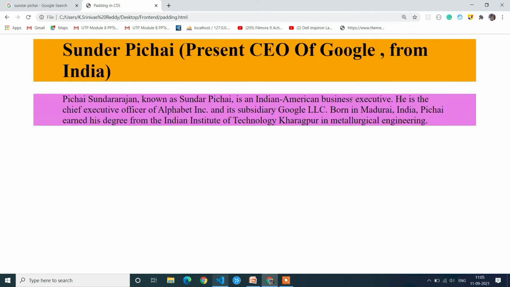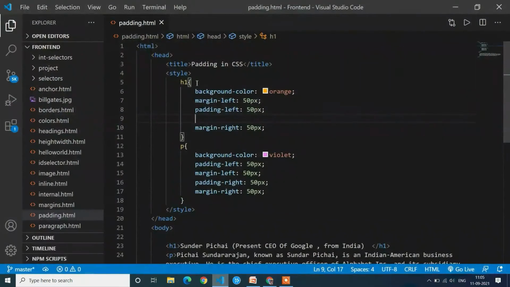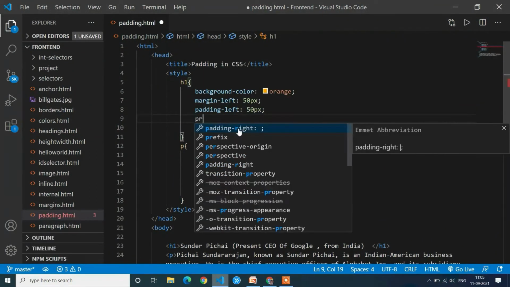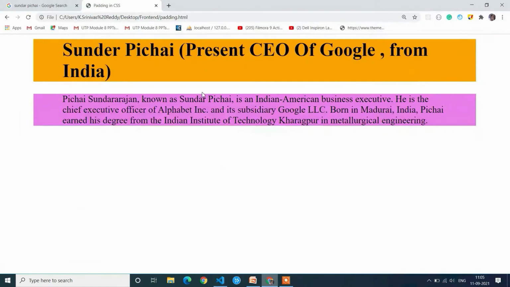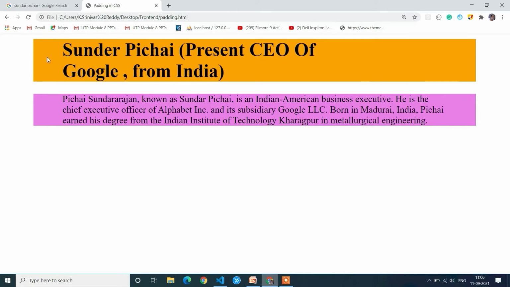Suppose I add padding 100 or 200 at the right side, you can observe the change. So for the H1 text, I will add PR, meaning padding right 200 px. Control S. So you can observe a 200 pixel gap from the right side. You can see this gap is called padding right. You can see a 200 pixel gap from the right side and only a 50 pixel gap from the left side. This is called padding. You can apply padding at the top and bottom also. If you apply bottom, it will take space from the bottom. If you apply top, it will take space from the top.